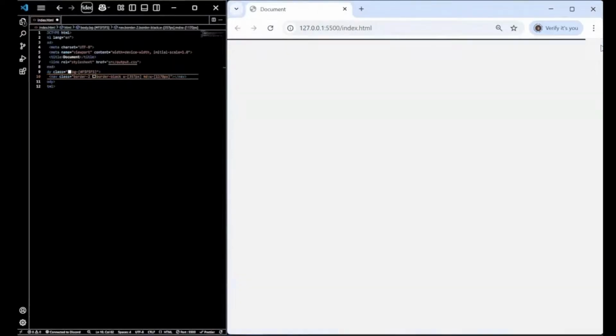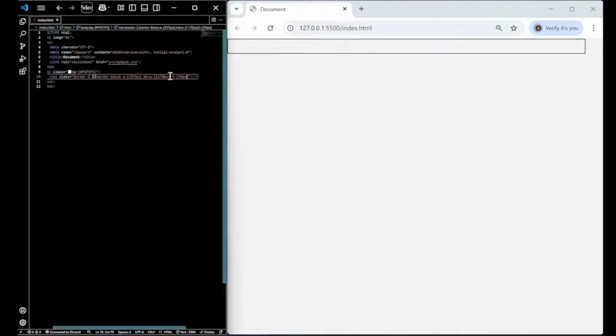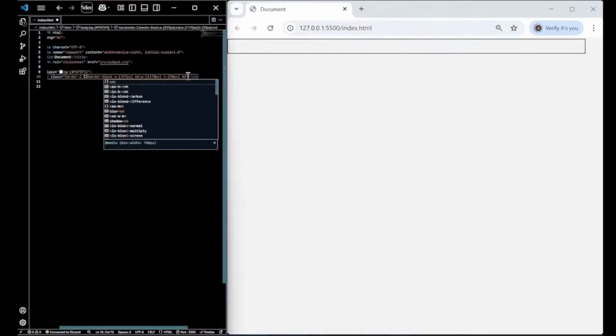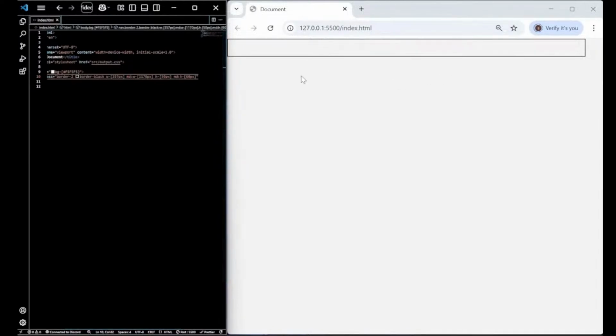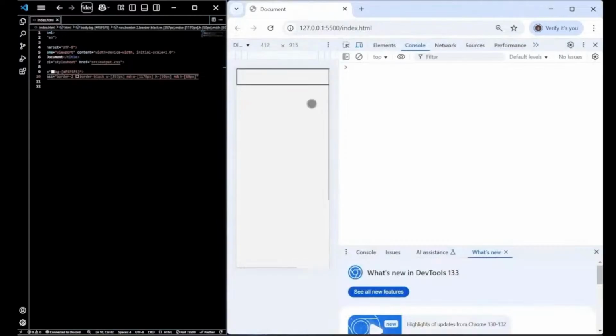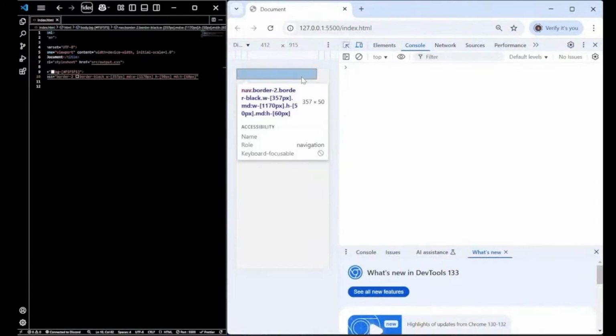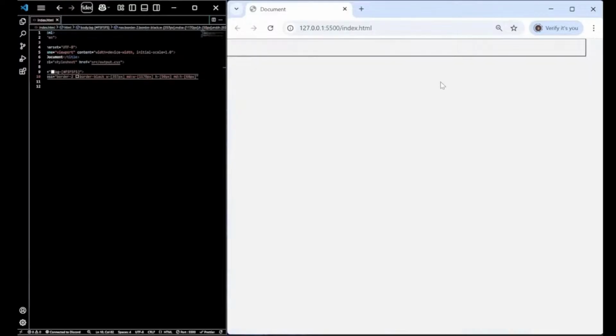So moving on, we are going to add a height of 50 pixel. The height is 50 pixels just on small screens. And then for desktop size, we are going to add a height of 60 pixel. As you can see, in desktop size the height is slightly increased, but in mobile size it is just 50 pixels. So let's move on.